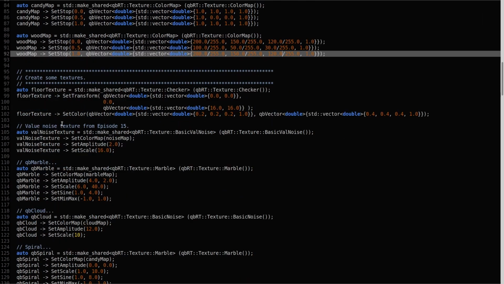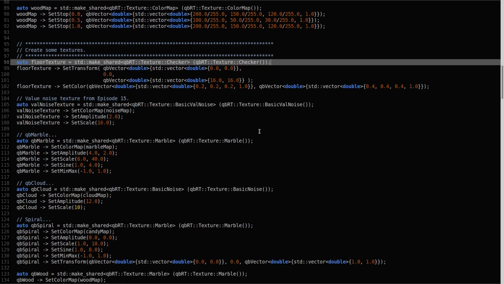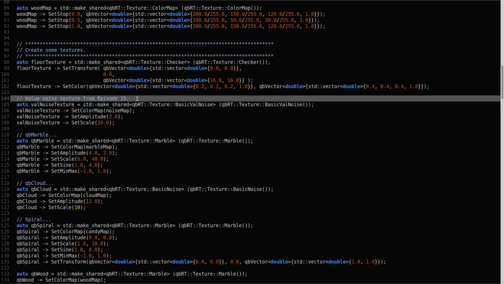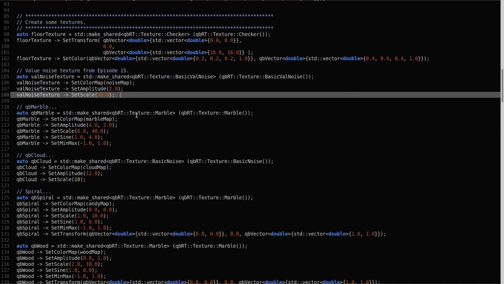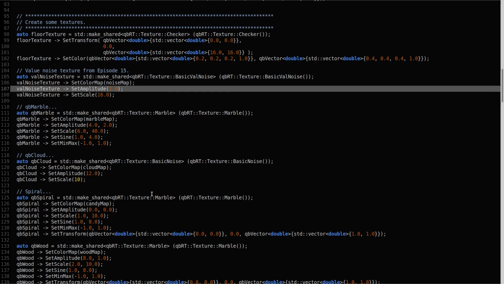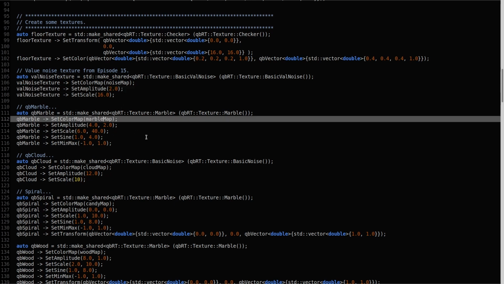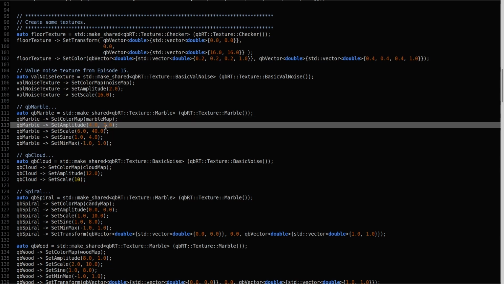We create the texture, so floor texture, that's just a basic checkerboard we've done before. The value noise texture that we used in episode 15, the previous episode, exactly as it was there. Maybe with a different scale now, 16 and an amplitude of 2, but otherwise the same. Marble texture, we create this way. We simply set that up with a color map, marble map, amplitude of 4 and 2. So the amplitude of the first noise generator is 4, second noise generator is 2.